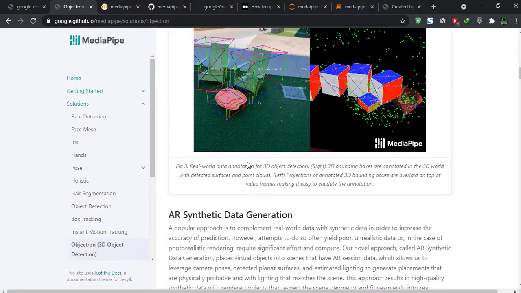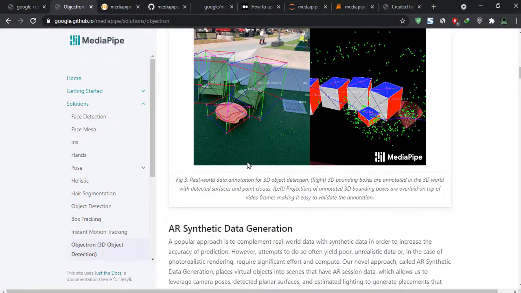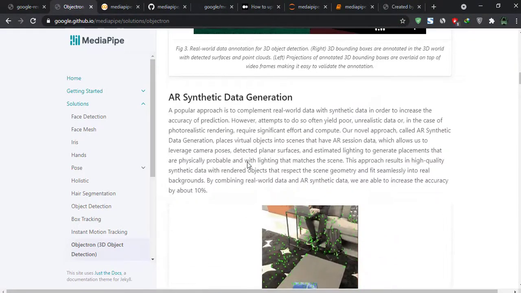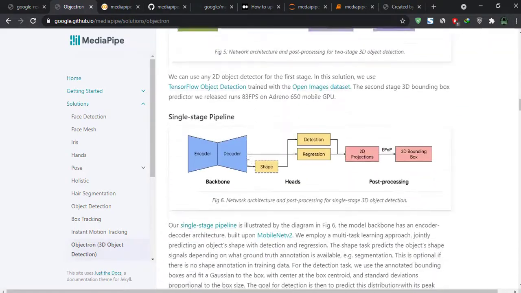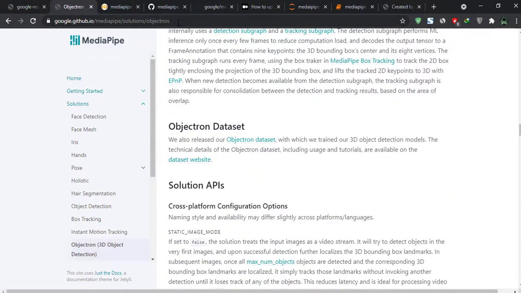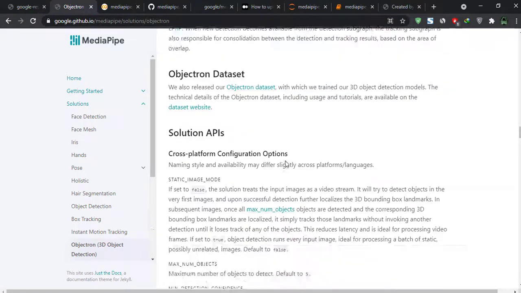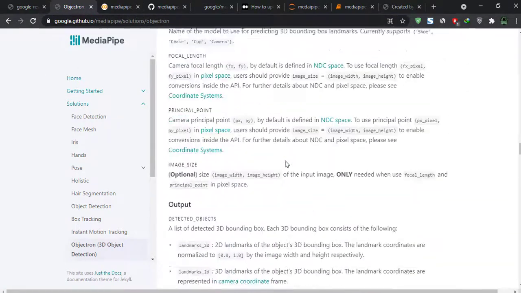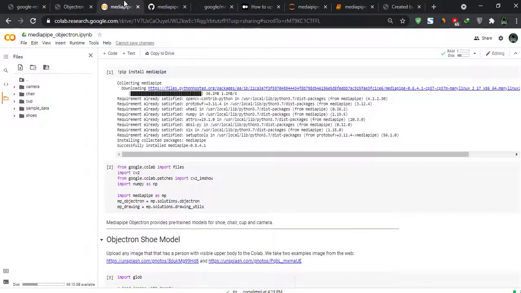This is the demo of the Objectron model using MediaPipe. This is a reference link. Let's see the demo of Objectron using MediaPipe and the OpenCV library in Colab.